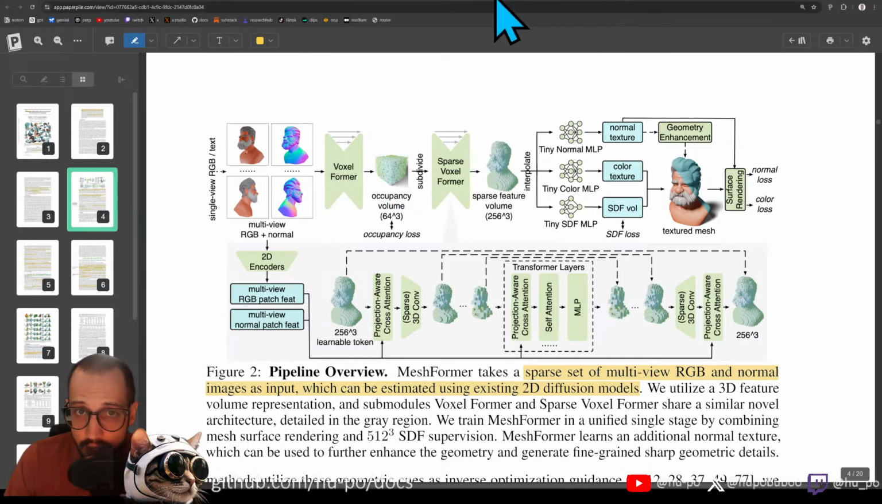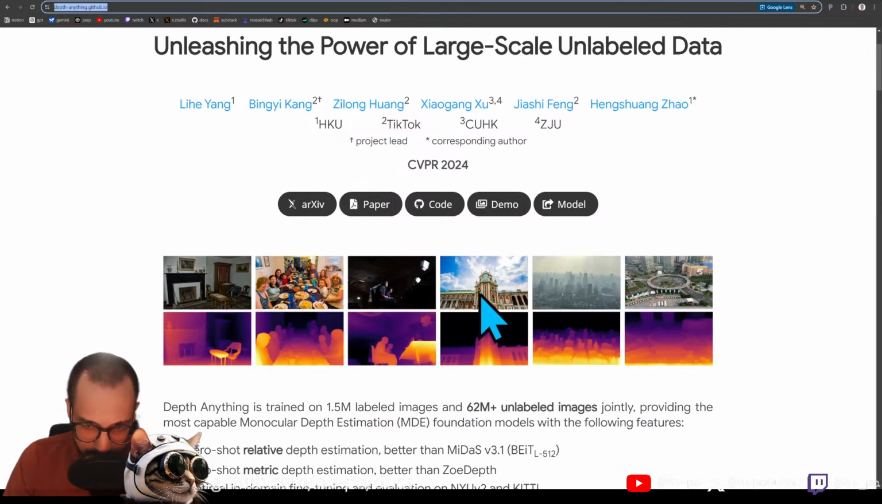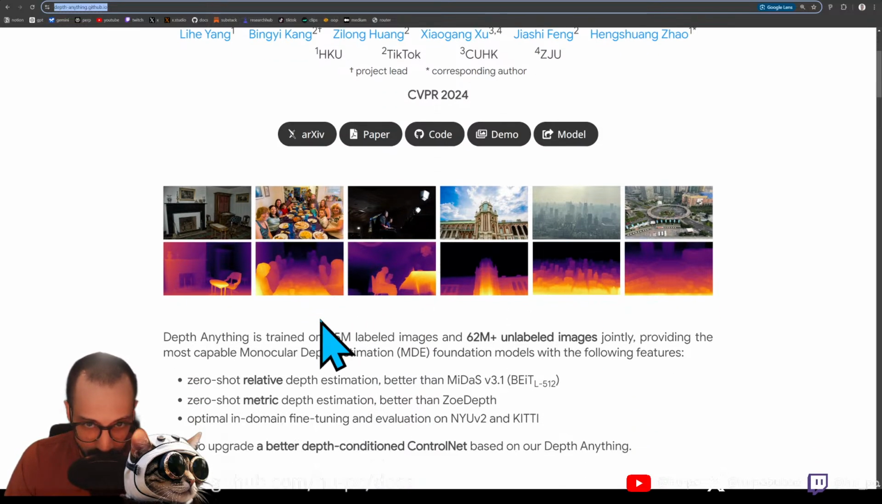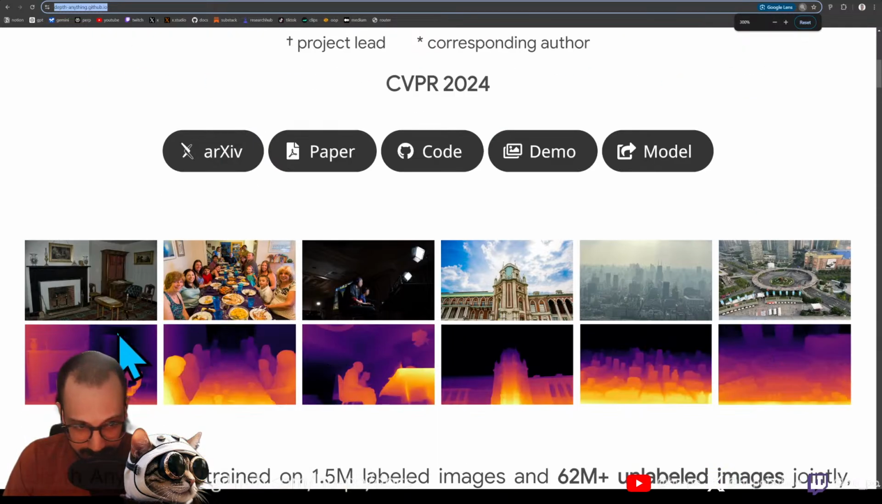And here I'm going to talk about this paper a little bit. This paper, I think we reviewed this one or the previous version of this one. There's been a couple of these papers now, but this is basically MeshAnything, unleashing the power of large-scale unlabeled data. And in this paper, they train a model with a huge amount of labeled images where you have the actual image, and what you want to get is this depth image, right? So you're going from a real image into this depth image.